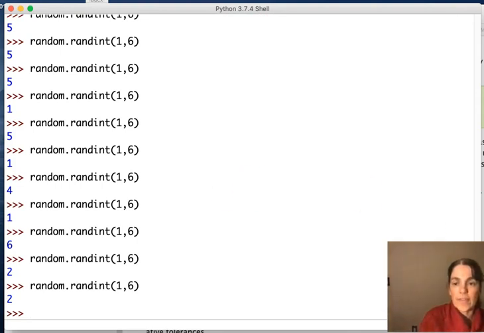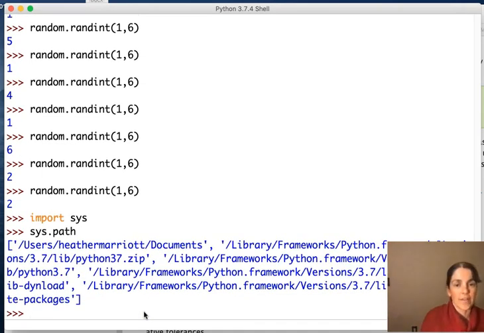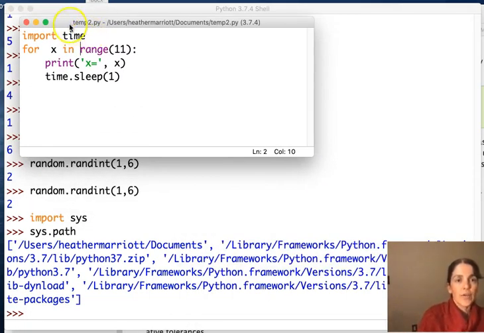Other modules that I think might be useful: there's a system module. Import sys, and then you can see things like the system path, where Python's installed. Another module is the time module. If you're going to use some of these functions from a module inside your script, then at the top of your script, just import and then the name of the module.